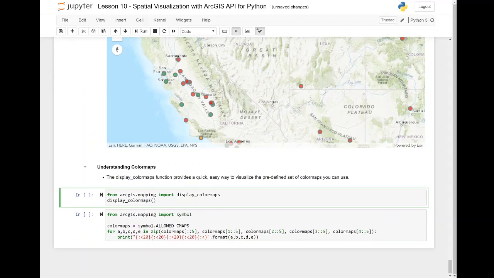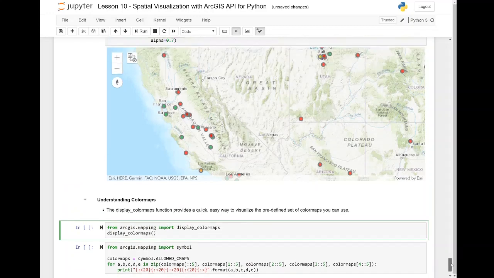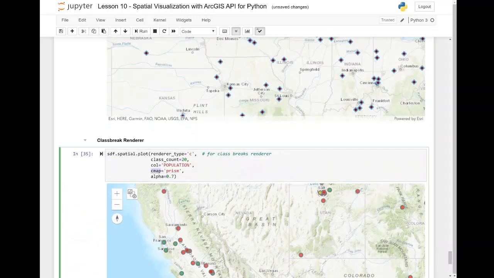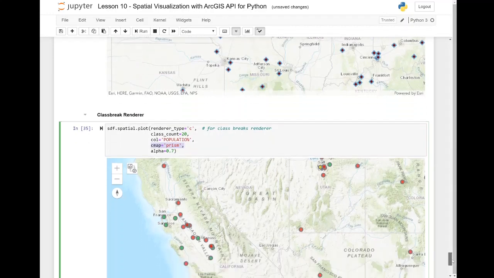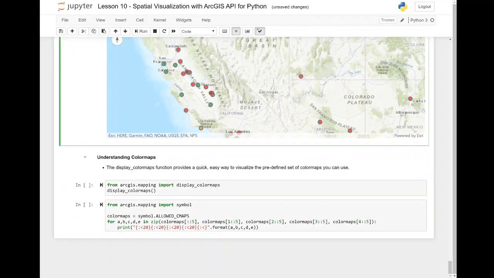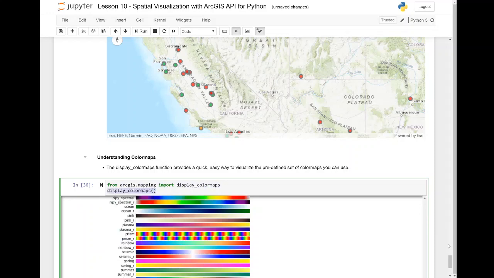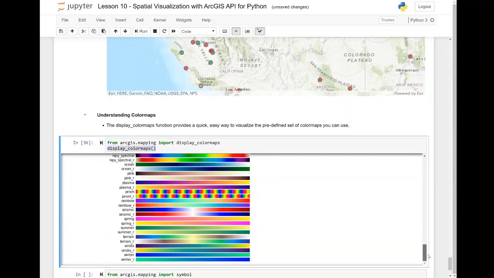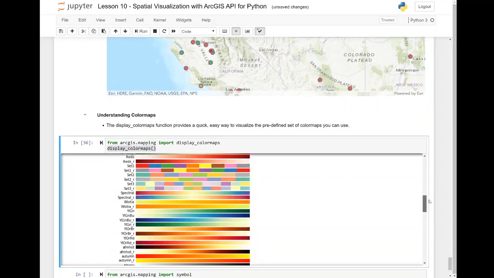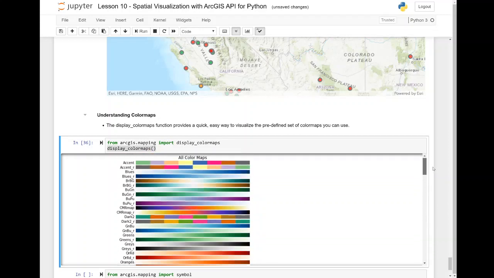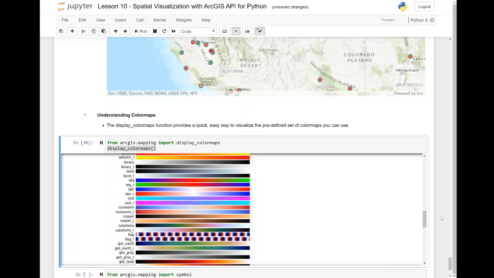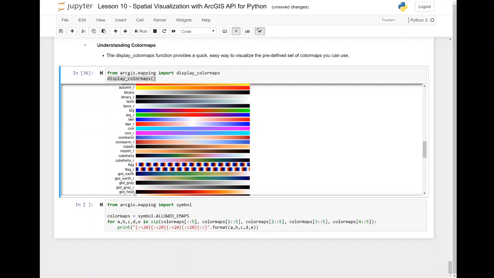But a lot of the stuff that we've seen, I've been referencing color maps here. But how do you know what these color maps are and what they look like? Well, we have helper functions, so we can do from arcgis.mapping import display_map_colors. Then we can call the function display_map_colors. And this gives us a rich visualization of every one of those color maps that we had. And there's quite a few, about 110, I believe, out of the box.